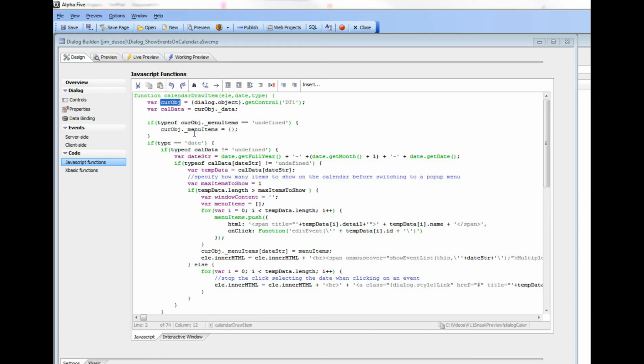First what we're doing here is we're saying that if this variable called current object underbar menu items is not defined, then let's go ahead and define it as a JavaScript object. We're going to use this in the case where a particular day has more than one order.